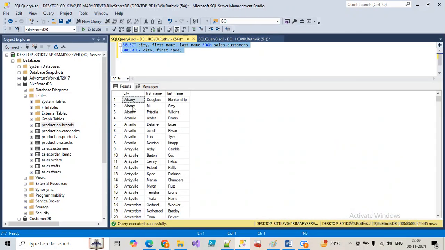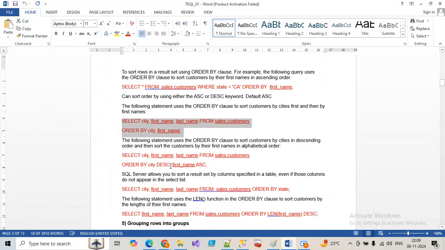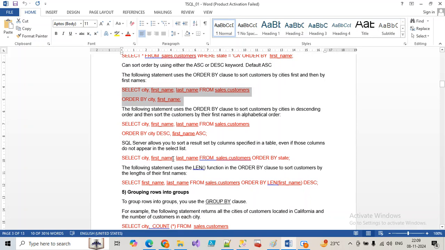See here. Now we have Albany. We have three entries for Albany. And if you go to first name, it is again sorted in alphabetical order. So if I give DESC, it will sort in descending order now. Okay, this one is done.